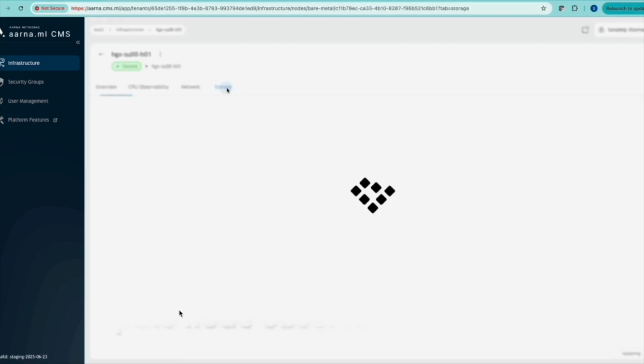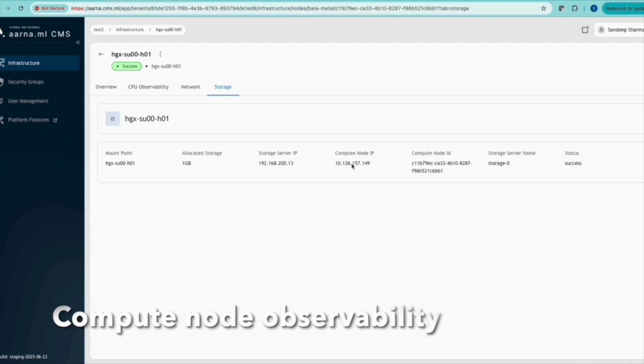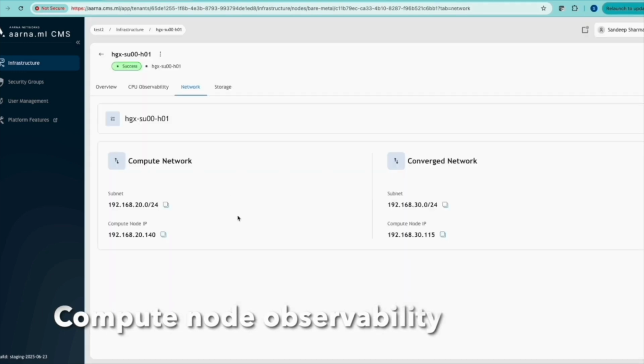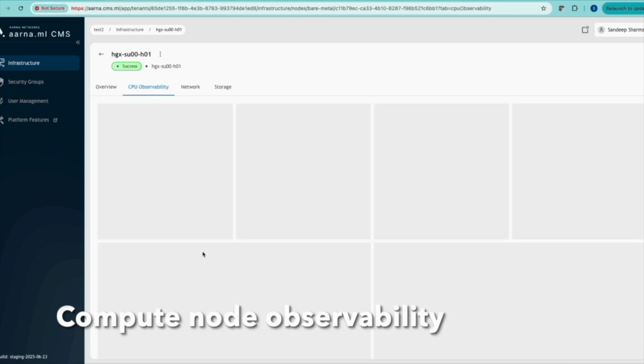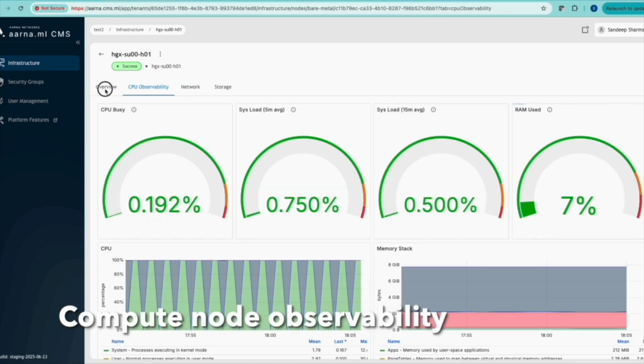So now you have the metal allocated, the storage allocated, you have the VPCs in place, and you are now seeing the compute node observability. You can see from a single pane of glass observability matrix.